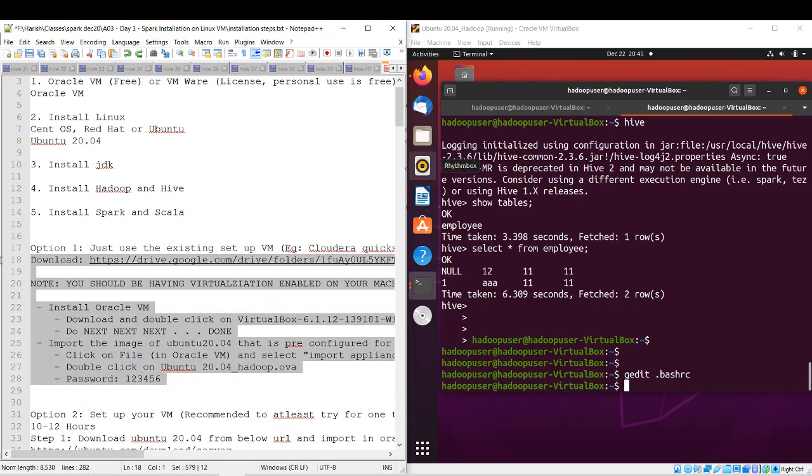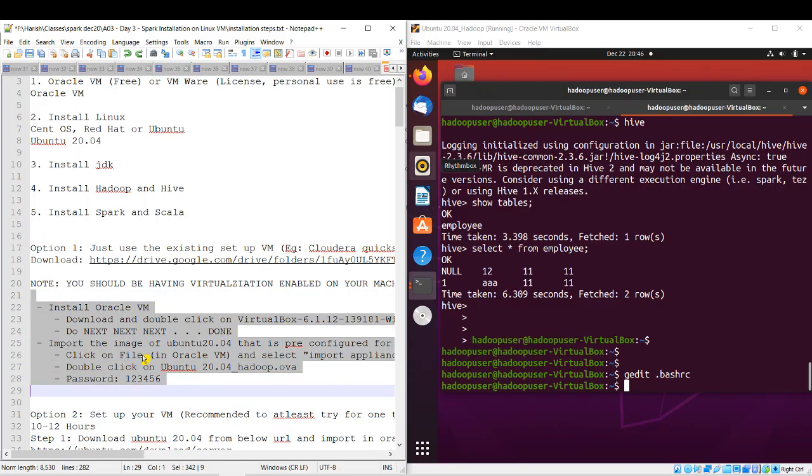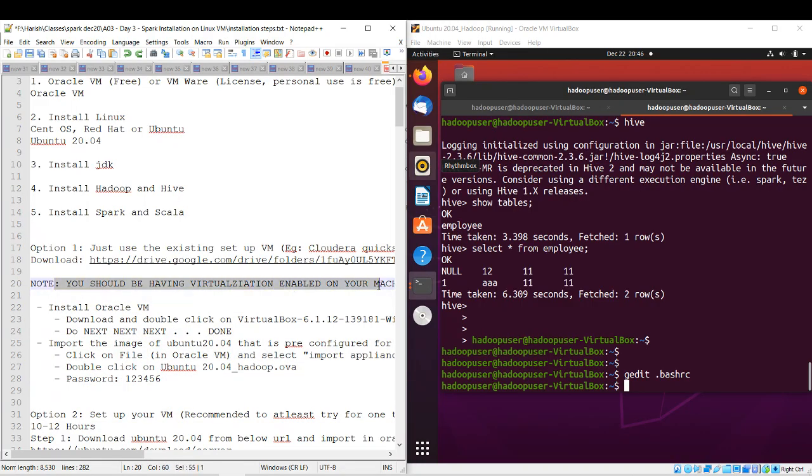If your intention is only to set up an environment for your practice and learning, it is done in just 2 minutes of work, and it will take some time for everything to happen. You don't have to worry. Nothing to worry, it's done. But it's always better you do option 2 as well. Then we said that before installing Oracle VM and before importing it, what is the first thing you need to do?